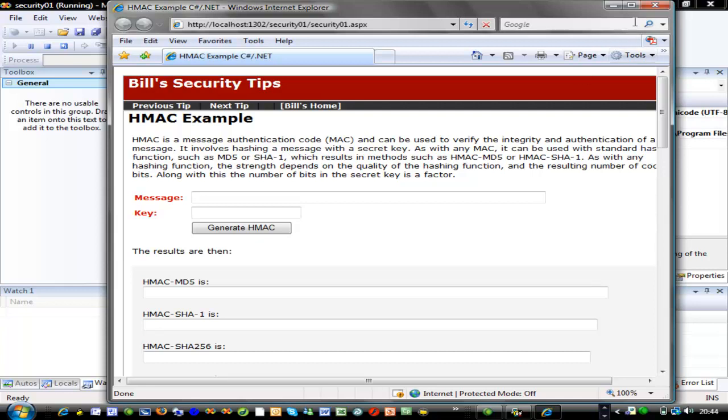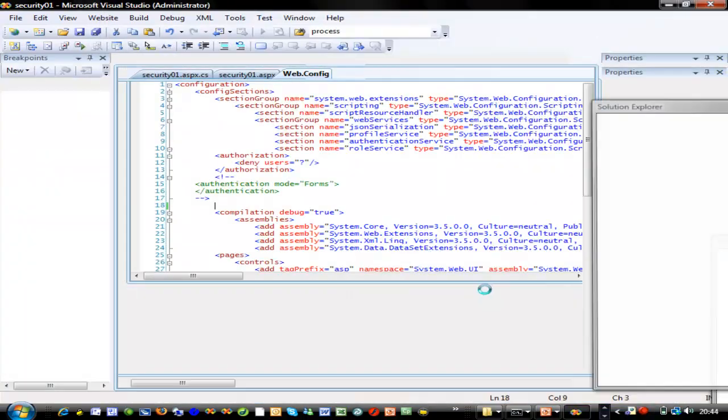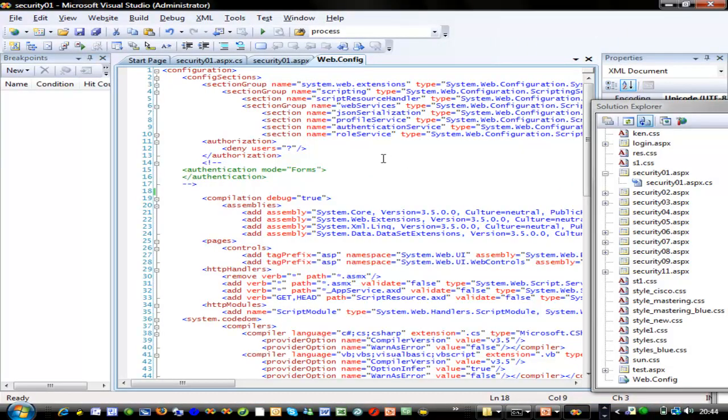And now we can access the page directly. Just put it back in. Oops.